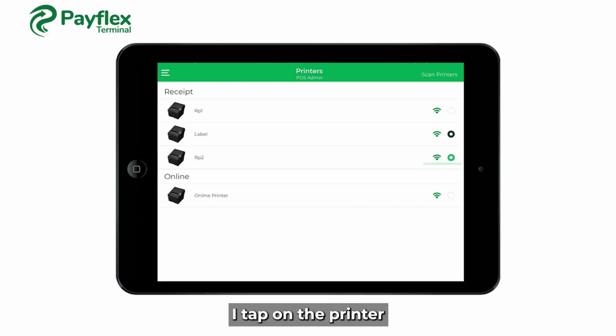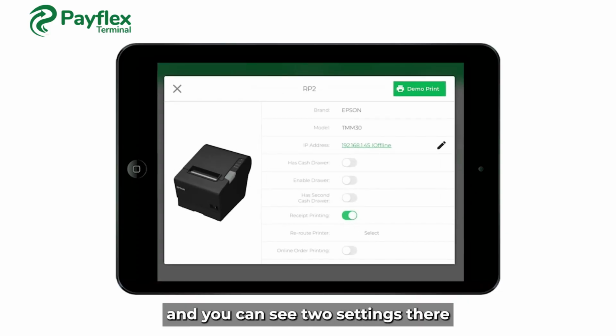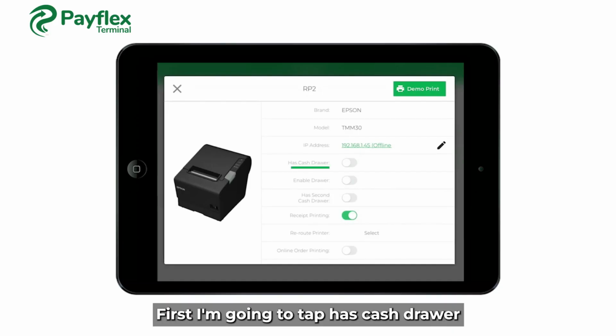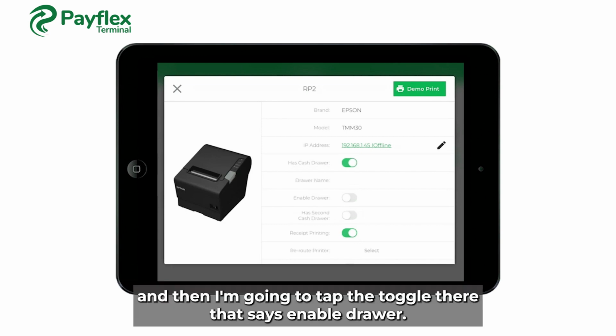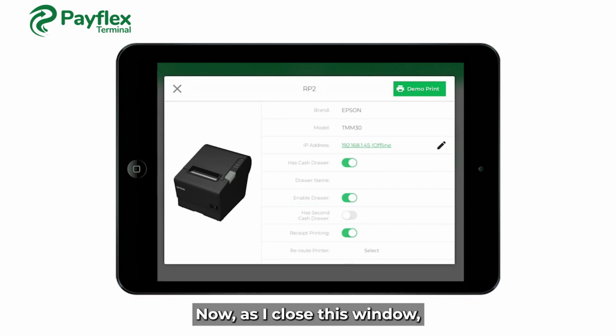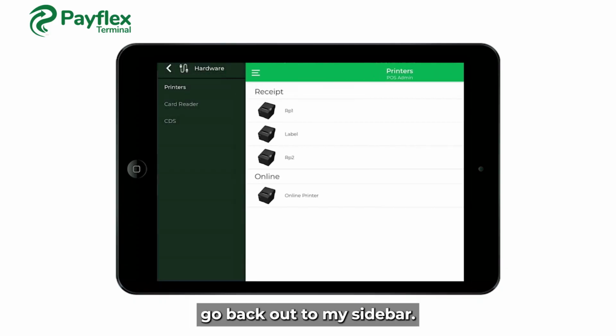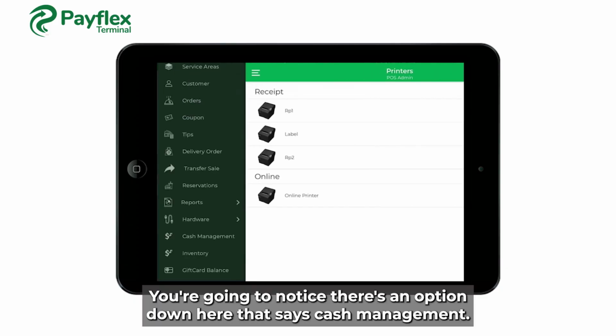To do that, I tap on the printer, and you can see 2 settings there, Has Cash Drawer and Enable Drawer. First, I'm going to tap Has Cash Drawer, and then I'm going to tap the toggle there that says Enable Drawer. Now, as I close this window and go back out to my sidebar, you're going to notice there's an option down here that says Cash Management.